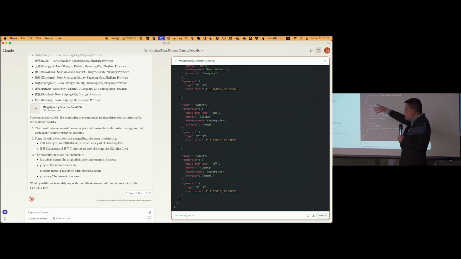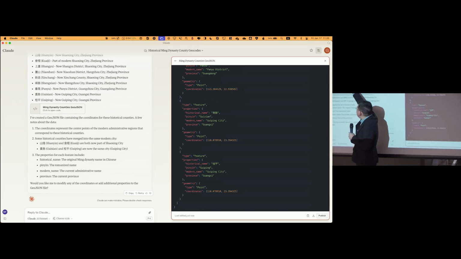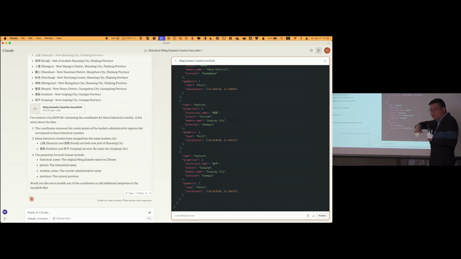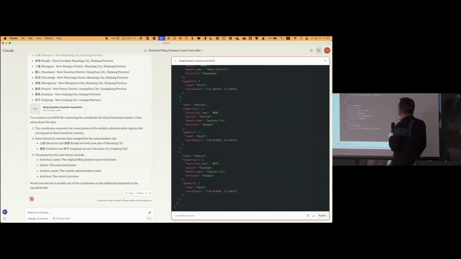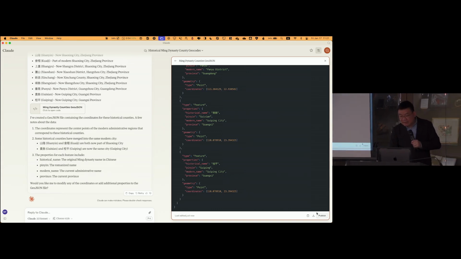But how can I visualize it on a map? I know there's one format called GeoJSON. It's a format used by a lot of maps to show the geographical longitude, latitude, the coordinates of a location. So I asked it: now I give you the names, try to get all the coordinates and put them into this format. And then I can copy this.